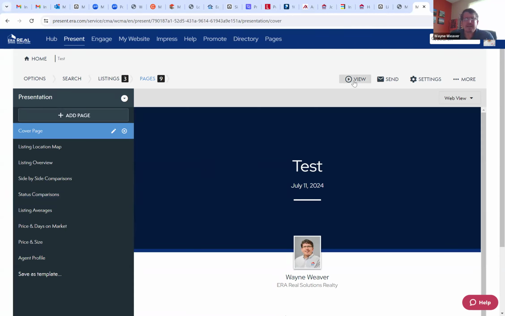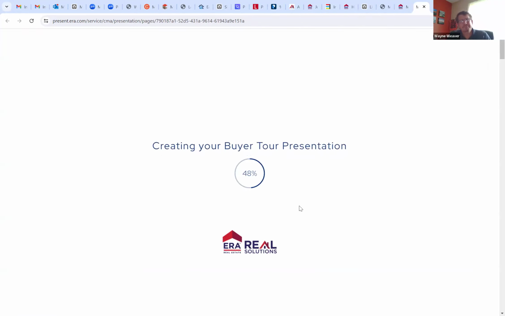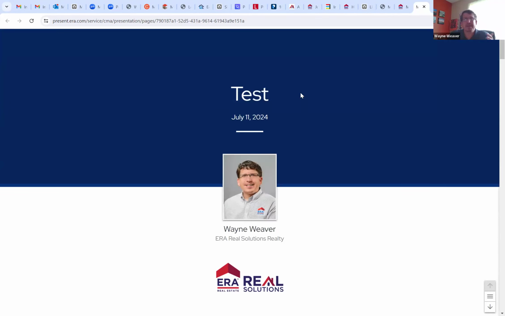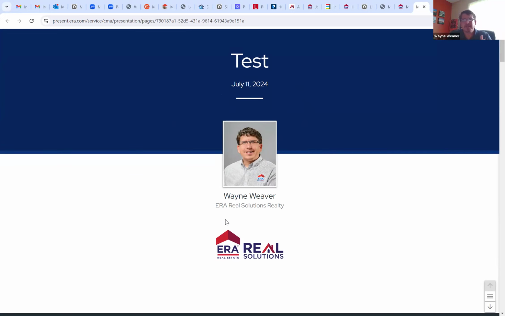So let me hit this view. This is what they see. When they open it up, the presentation's ready. This is where the picture would be in the background. So if I did add a picture on that very first page, it would be right here. If it was the background, a house or any sort of picture you wanted, it would be there. Otherwise, it's just a dark blue. You'll see it's branded to you.